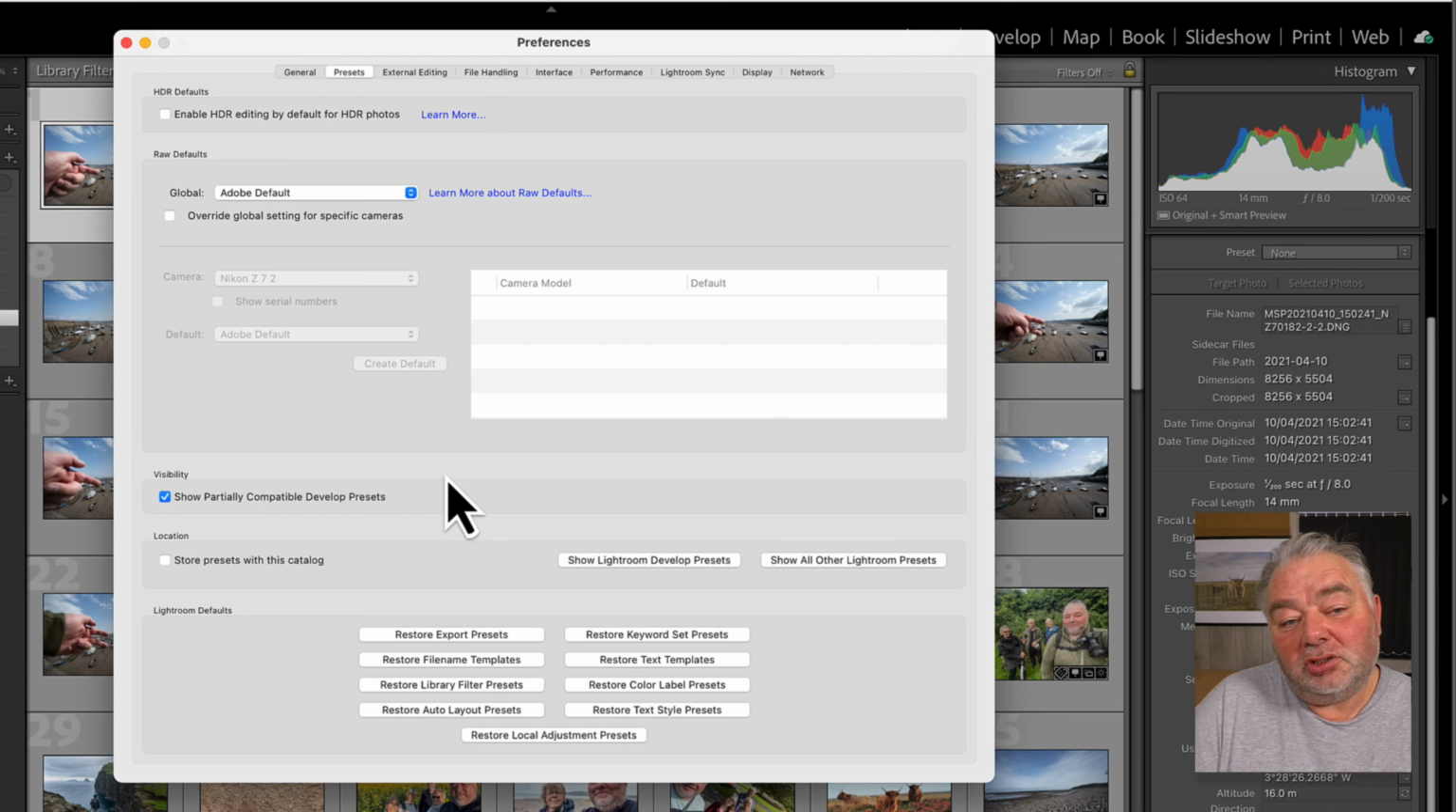I shoot JPEG for a particular type of image. For example, street photography, and if I want to share on Instagram quickly and so on, and I have a separate catalog for that. So my raw images stay in one catalog and my JPEGs go into another catalog because I don't do that a lot.